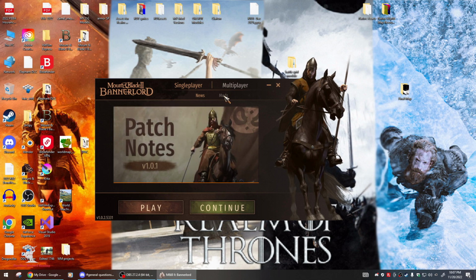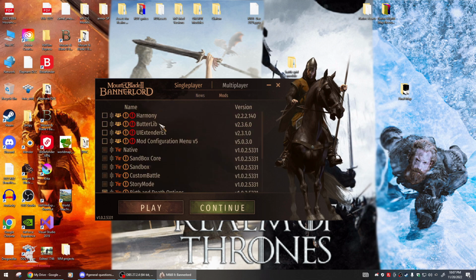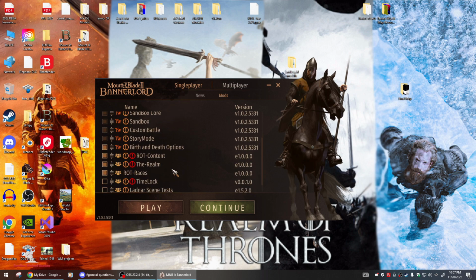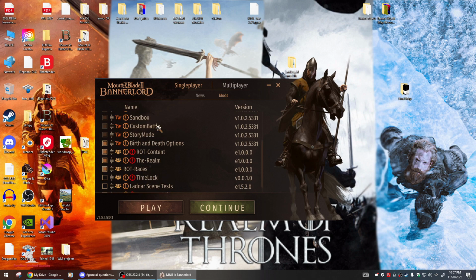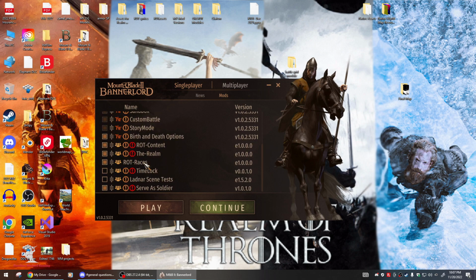And once you get in, of course, you go to your mods tab. For Realm of Thrones, you don't need any of this stuff. You don't need Harmony, you don't need Butterlib, you don't need any of this. All you need is ROT content, the realm, ROT races. That order, after the native stuff, is all you need to run Realm of Thrones.